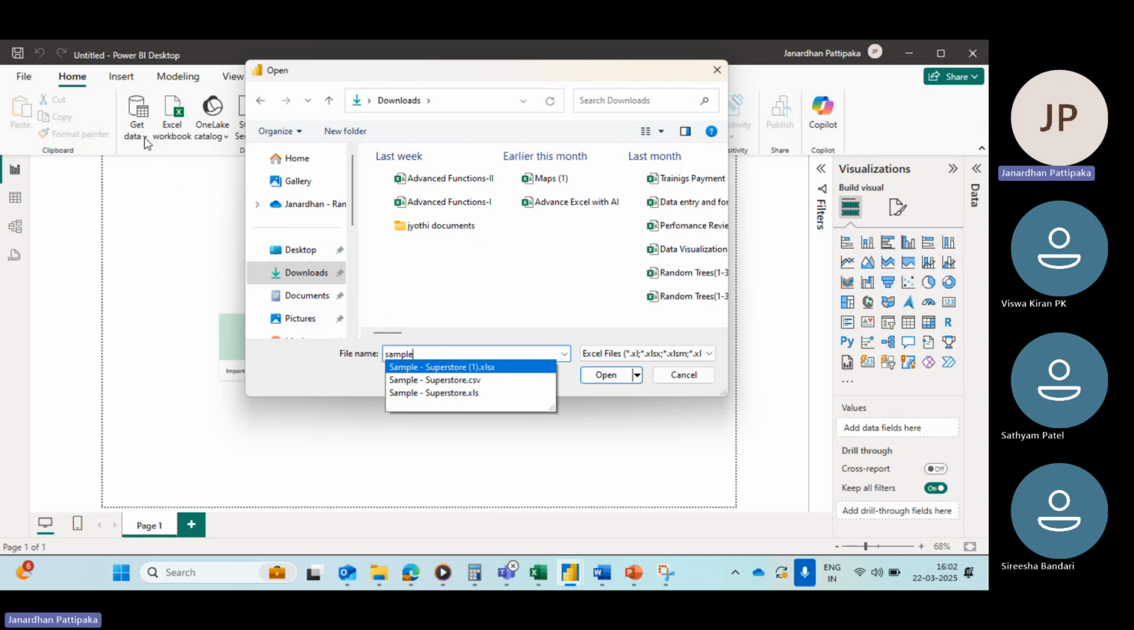You just need to click on Get Data. In Get Data, you select Excel. In the downloads, I have kept one file called sample superstore. Just select that file, and after selecting the file, click on Open.